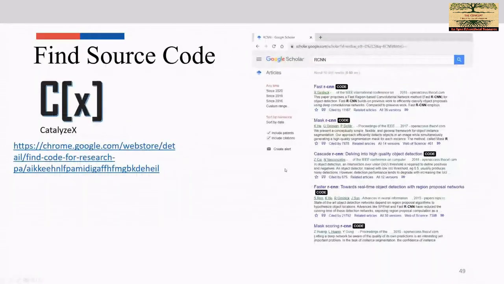Now, another thing I want to share with you is a recent publication and a recent tool, CatalyzeX. This tool is an open source tool, and I have provided the link here. With it, you can easily search for code. If you want a particular code and you don't want to search the internet the way you would for a paper, this tool can help you find the code.